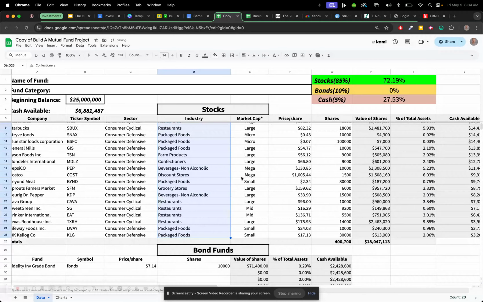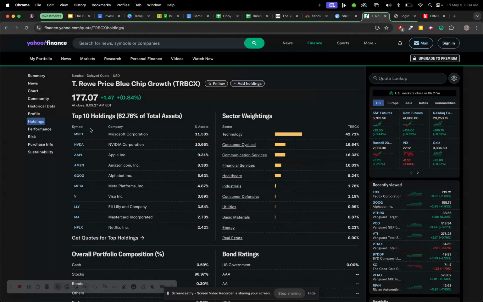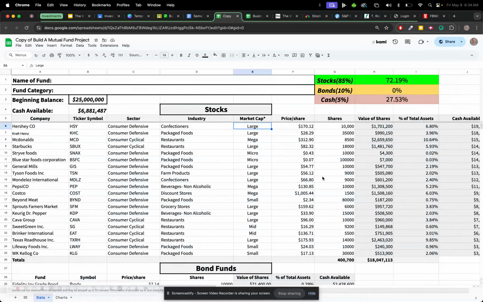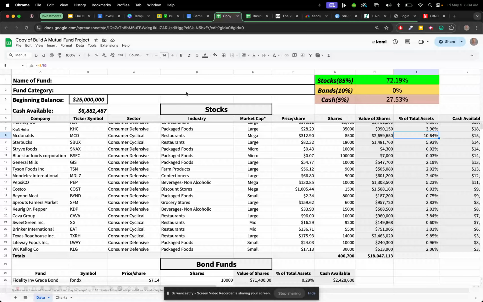Okay? The other thing is you might want to do the same thing with market cap. Maybe you have a pretty good spread across different market cap sizes, large, mega, small, mid, micro, whatever the case may be. Also, remember when we research mutual funds, we're able to see what the top 10 holdings are. So you want to give your investors an idea of what your top 10 holdings are. So you can look at this based on percentage, and you could click and say, okay, I've got 6% here, I've got 10% here, and you could copy that information and include that in your prospectus.